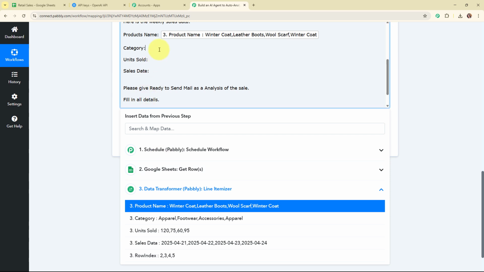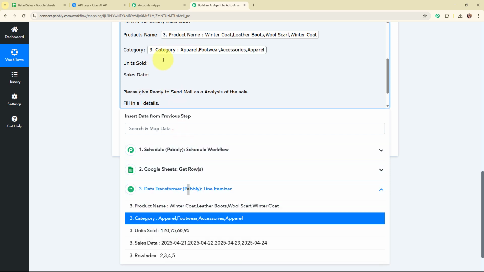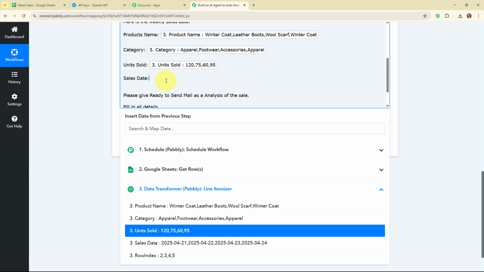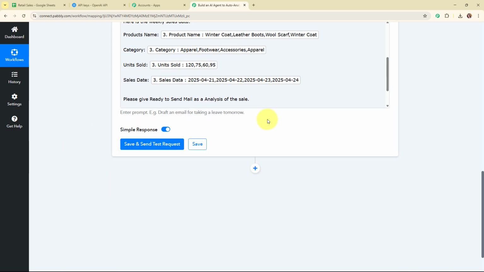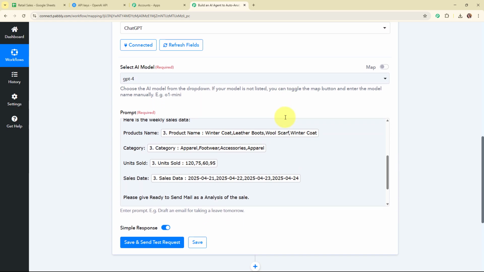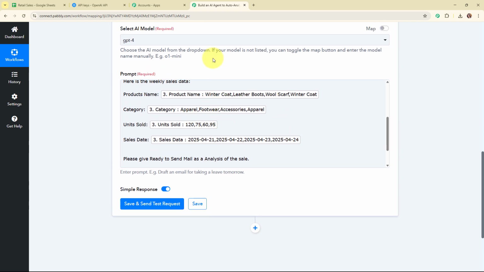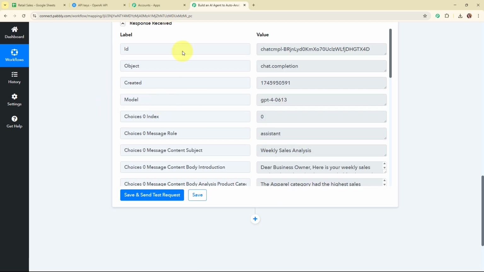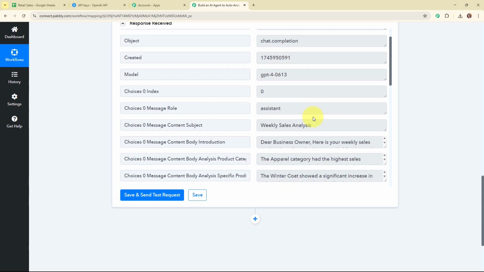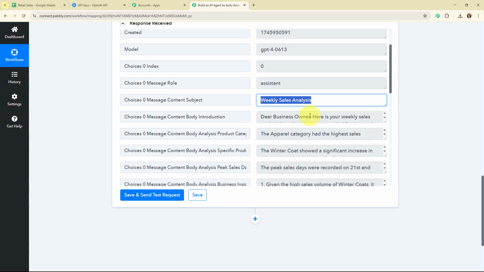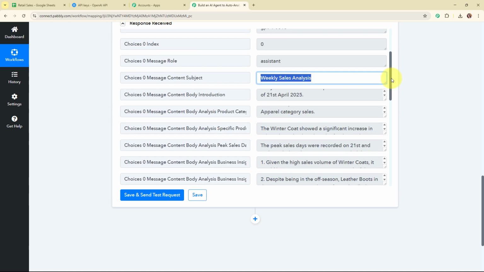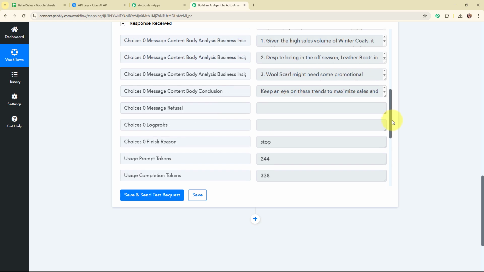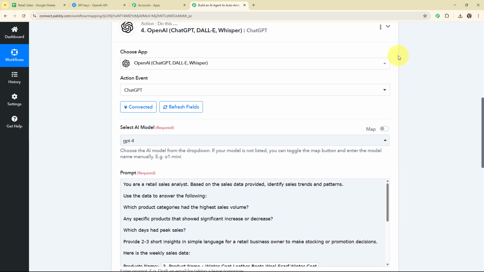Alright, so these are the product names. Here I'm going to map the category. Here I'm going to map the units sold, and lastly here I'm going to map the sales date. Alright, so with this we have successfully added a prompt, and now after entering all the required details, I'm going to click on save and send test request given over here. And here you can see we have received a successful response where we have received the content generated, where we have received separately the introduction, category, specific product, and here you can see the entire analysis generated. So with this, we have successfully set up this action step as well.